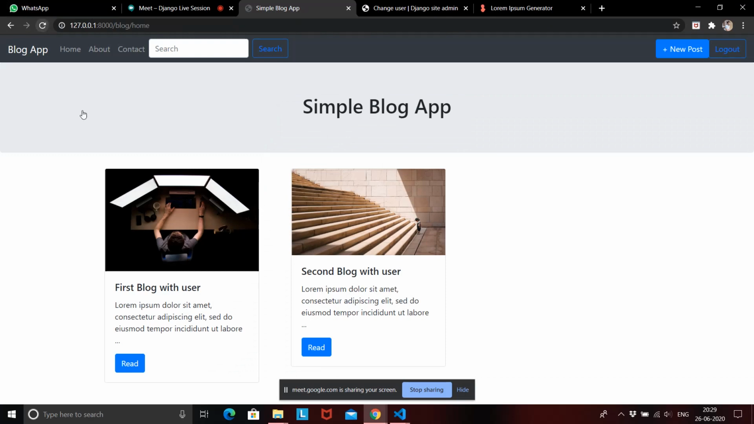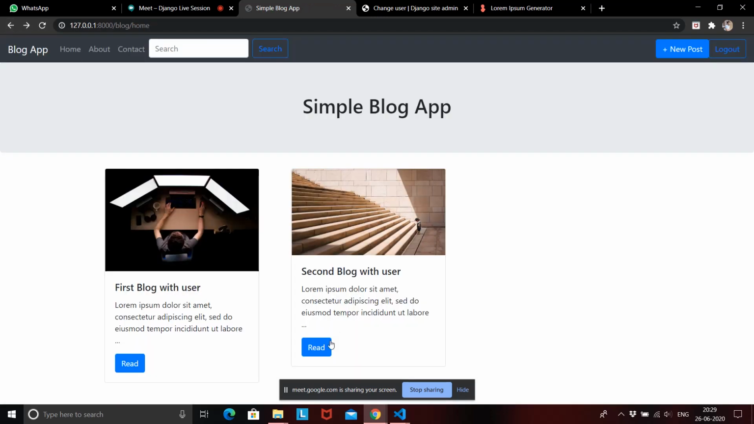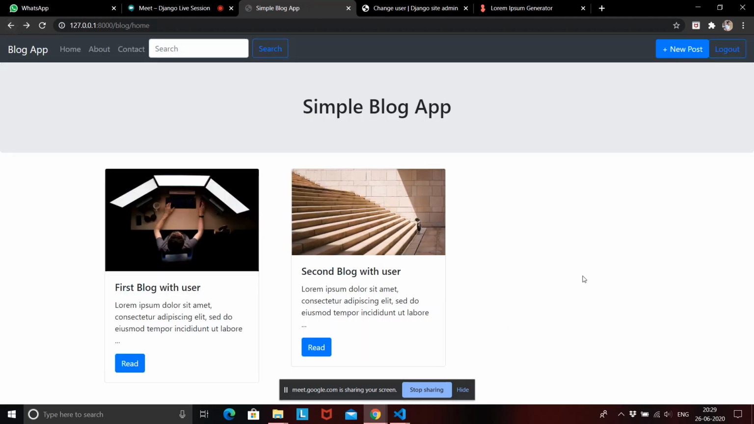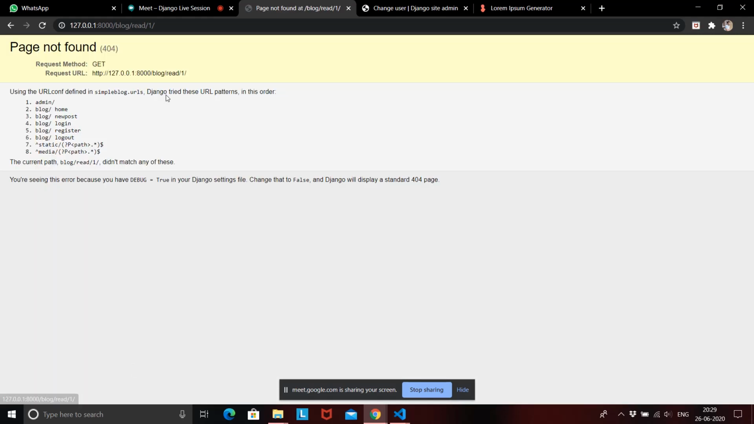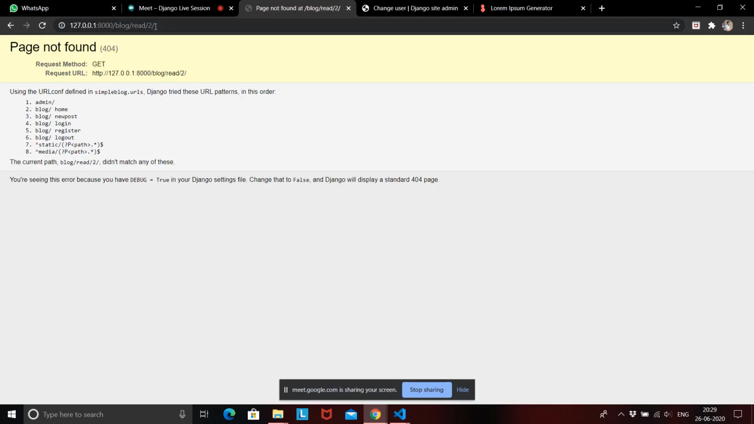If I hit refresh and click on this read button, this is going to take me to read slash 1 because the ID of the first blog is 1. If I go back and click read on this, this is going to take me to read slash 2 because the ID of the second blog is 2. If you create 5, 6, 7 blogs, each and every blog will have a unique ID. So it tells me that this is the first blog that I want to read, and if I go back, this will be the second blog that I want to read.